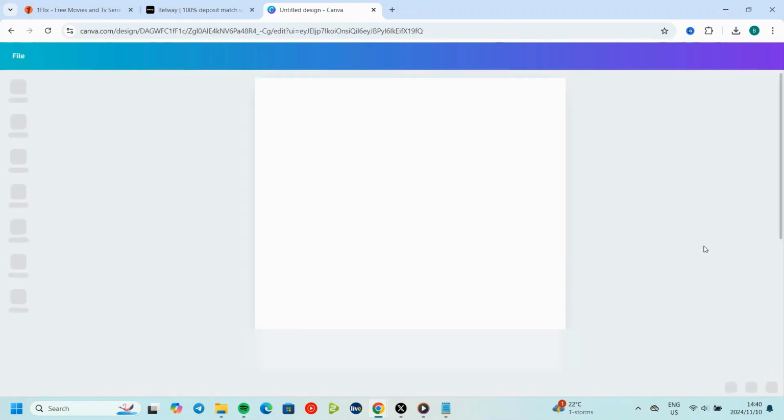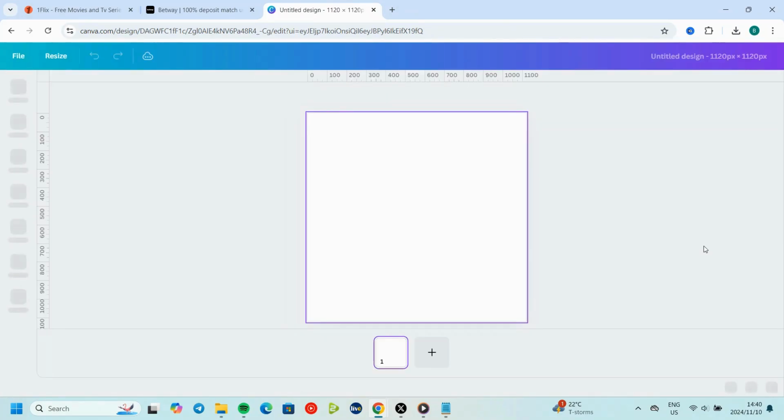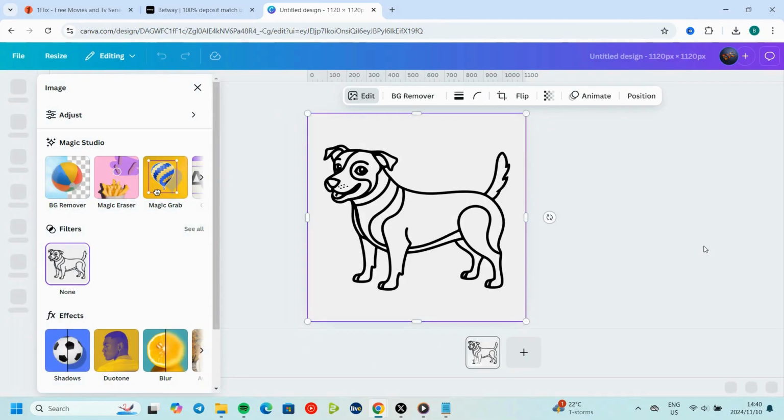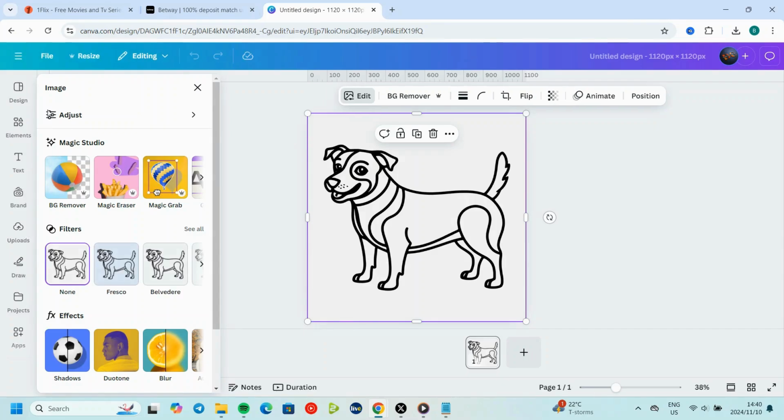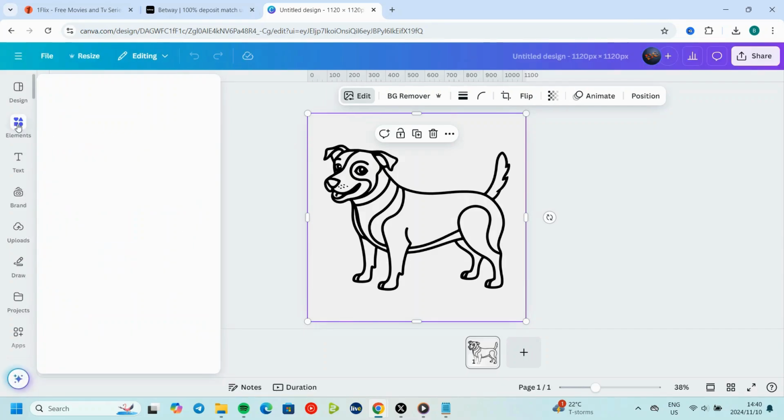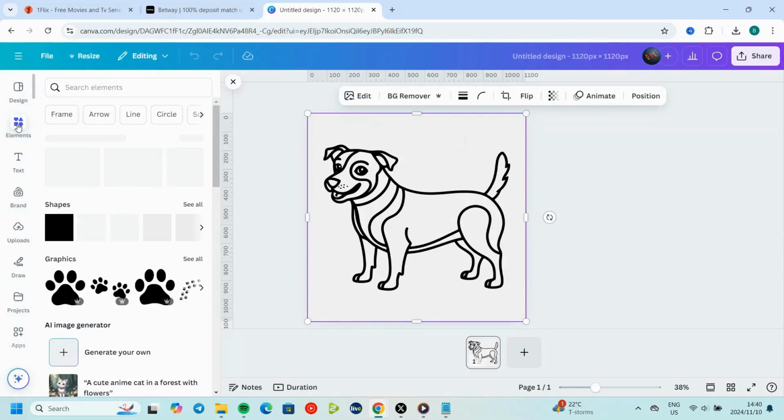Once you have the images, you can download or edit first. Go to Elements. Just include whatever you want on your page before downloading or adding other pages. So let's look for a dog outline just to make the whole picture look nice.